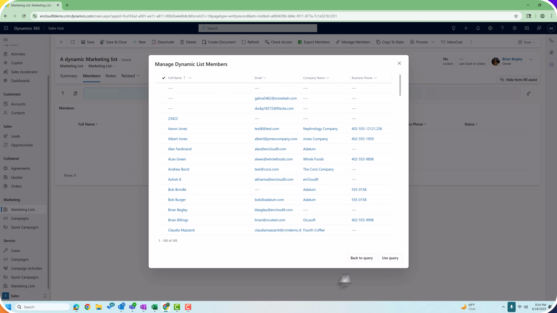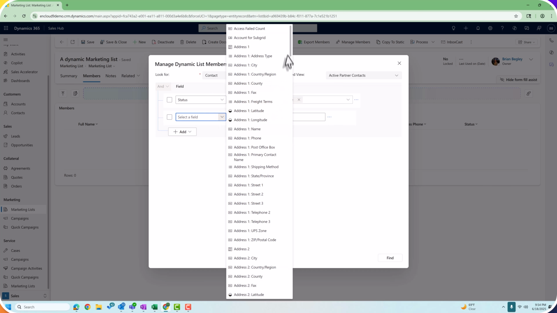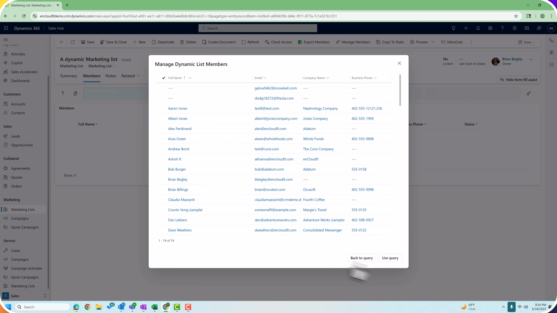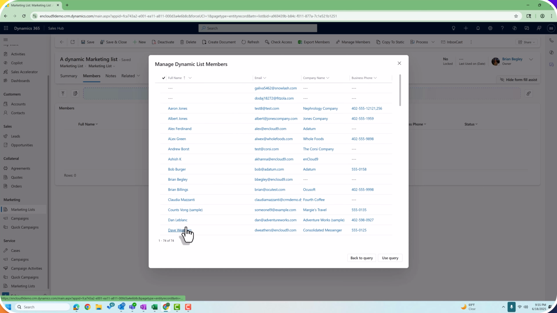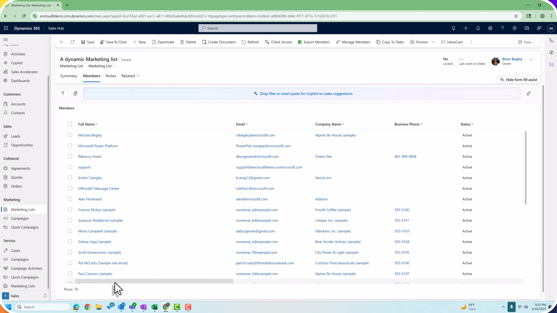If that's not exactly the criteria I want to use, I could change back to query. I'm going to say the status equals active and email address 1 contains data. So email contains data. And we're going to click Find, and that's going to reduce our list from 105 to 74. So I like this dynamic list. I'm going to click Use Query, and now we've populated our marketing list with those 74 people.